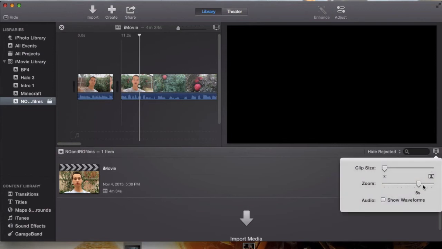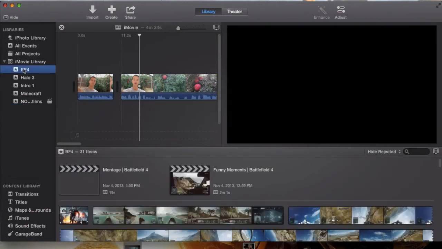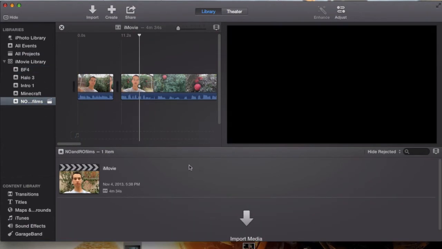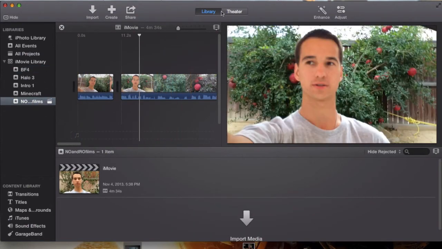And then I'm going to keep it at 10 seconds, I believe I like to have it at. Let's see. Yeah, 5 seconds actually. So yeah, we're going to keep it at 5 seconds. And there you are. There's that side movie theater mode, don't worry about that right now. Just concentrating on library. And I'll show you guys more tutorials coming in after.